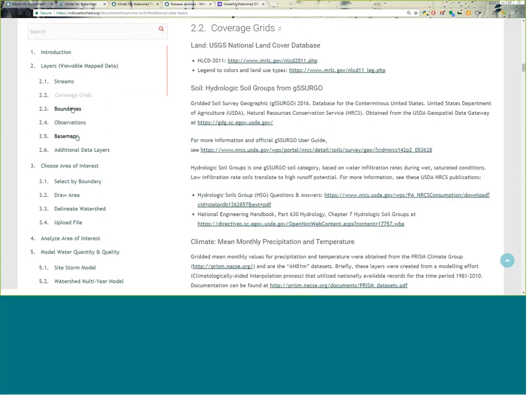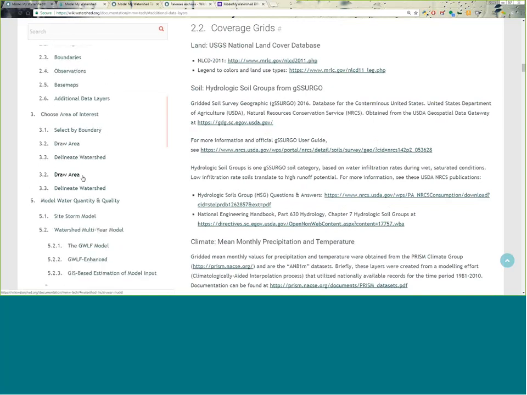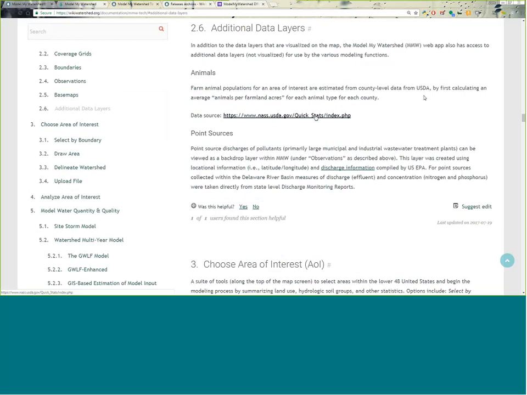So for example, with the animal data, I believe we were down here under additional data layers, and you'll see animals, and a link then can take you to where the USDA has more information about that data set for you to explore.